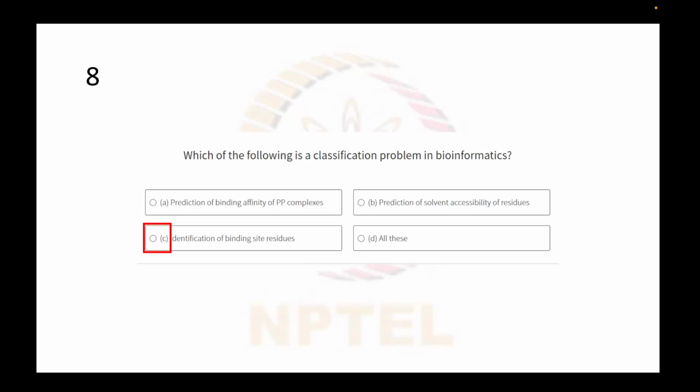So here the categorical concept is, given a residue in a protein, whether it's present in a binding site or not. Yes or no. Binding site yes or binding site no. So this is how it's a classification problem.